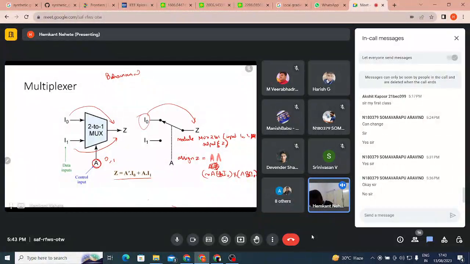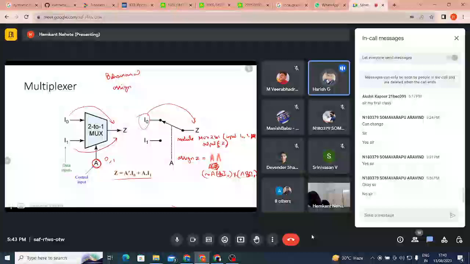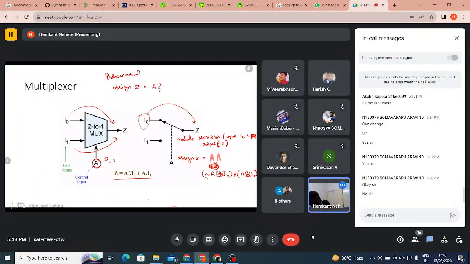What about behavioral? Assign Z. For behavioral, we can use the ternary condition. A, then we can have input as I1 or I0. Is this code clear, both the codes?